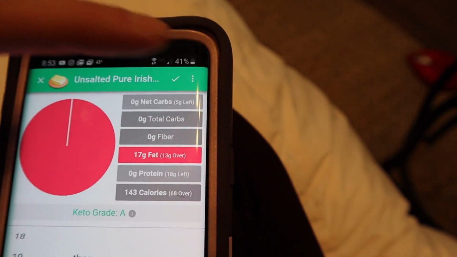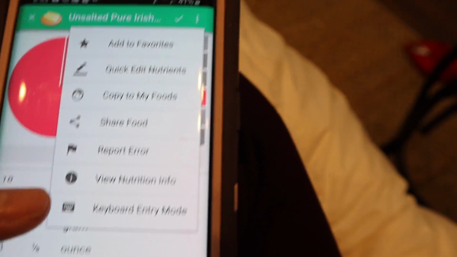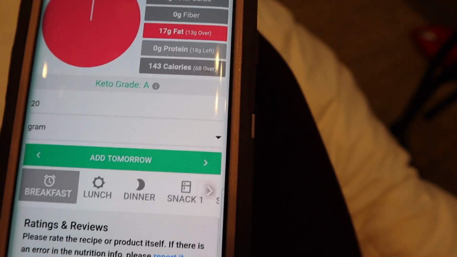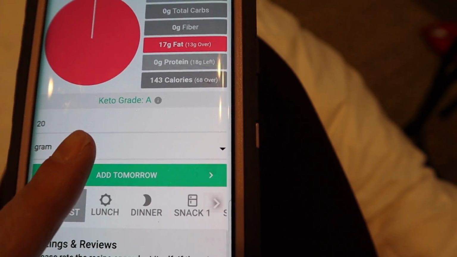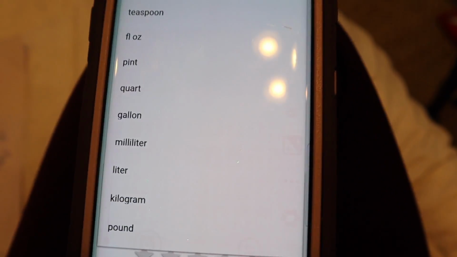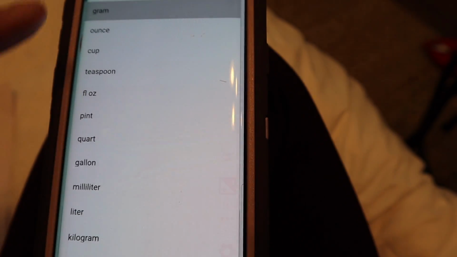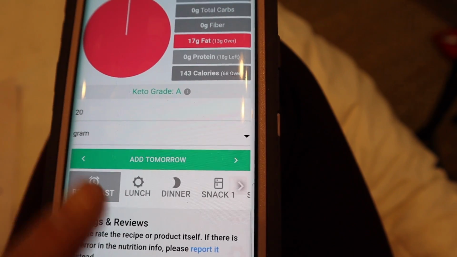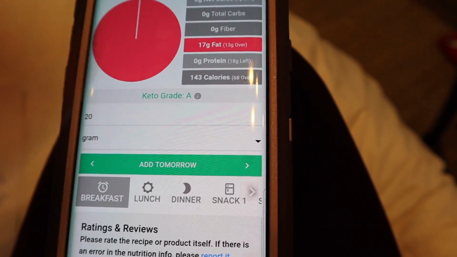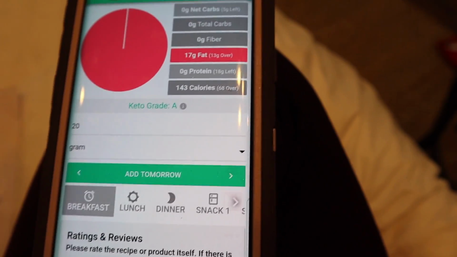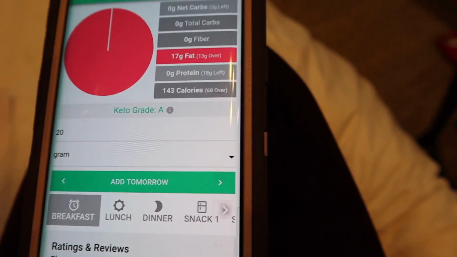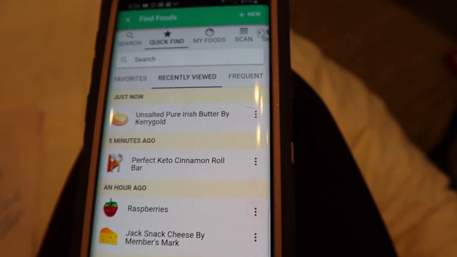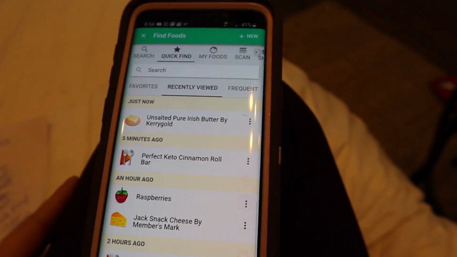So I recommend that y'all do the three dots and go to the keyboard entry mode. That way you can manually enter that and then change your grams and stuff this way. I just think it's more eye appealing to me and it's more user friendly and it doesn't waste as much time as scrolling through a wheel thing. You can just enter it and be on your merry way. I like it much better than that, and I actually just discovered that. So there's lots of things that you can discover on here.